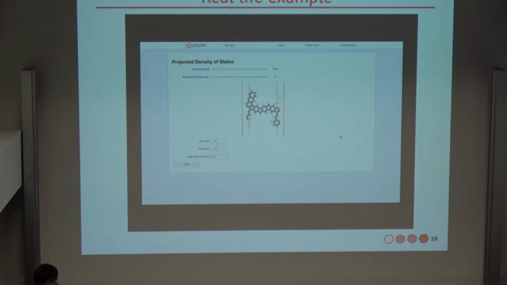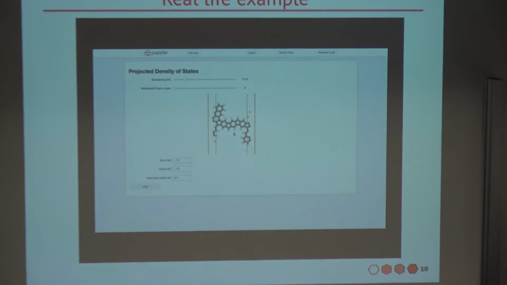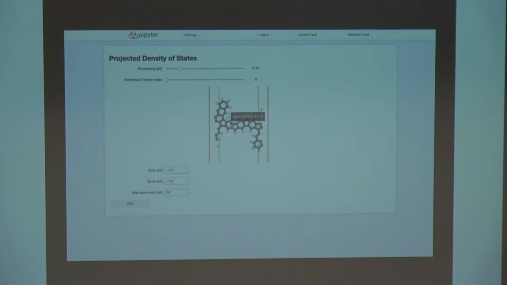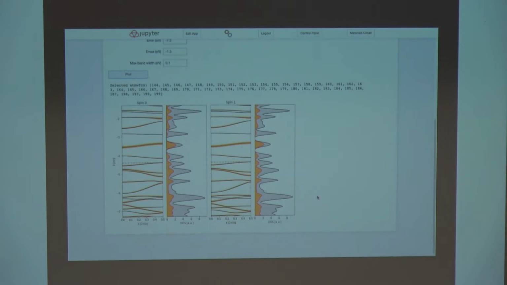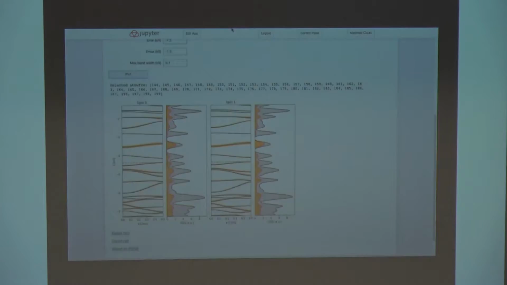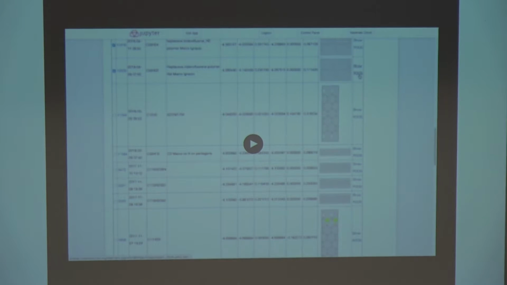So you have a list of calculations you have done before. You click on one, and then you select the atoms on which you want to project the density of states. Then you click on the plot button here, and the projected density of states will appear just here. So for those of you who have experience with projected density of states, you know how tedious it is to compute them and to plot them. And here with such an application, it's just one click.